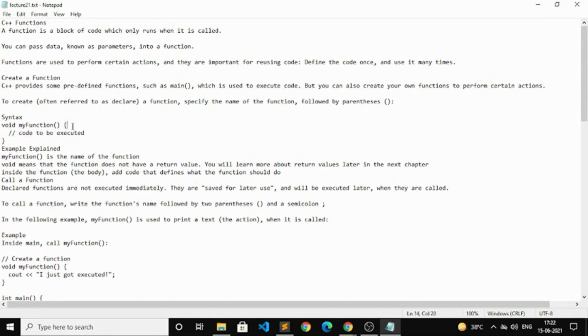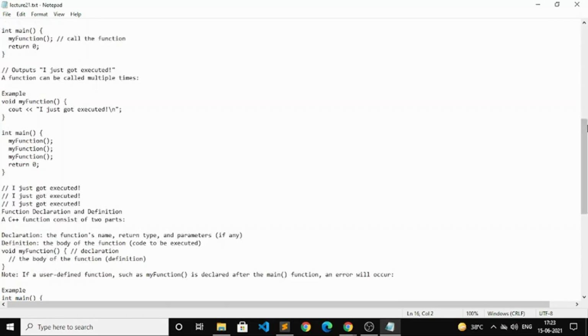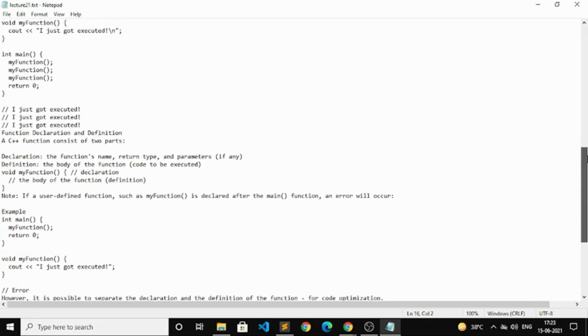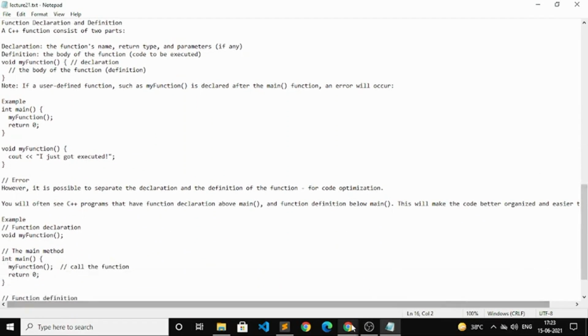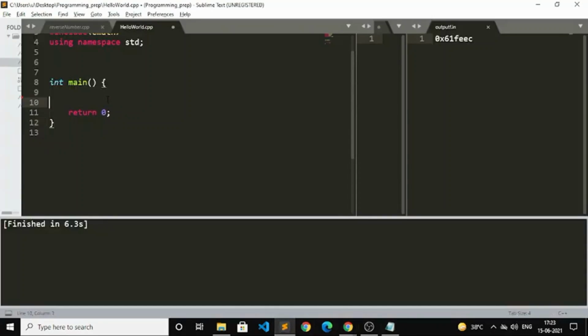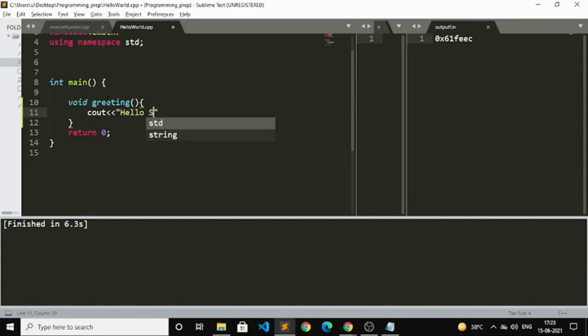So myFunction is the name of the function that I have provided, and the void here means that the function does not have a return value. Fine. You will learn more about this in a later chapter, but inside the function we add code that defines what the function should do. What the function needs to work on will be written inside the curly braces. Fine. So here I am going to write inside the function what I need to do. For example, I am writing void greeting, and this is the function name, and after that I am writing cout << "Hello sir". Fine. So this is the code I have mentioned.